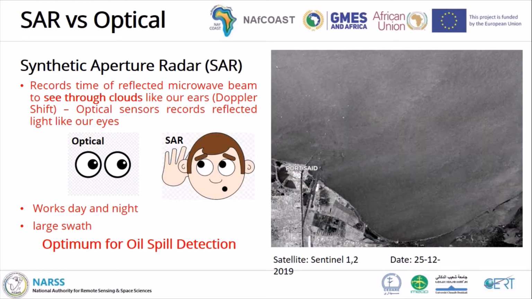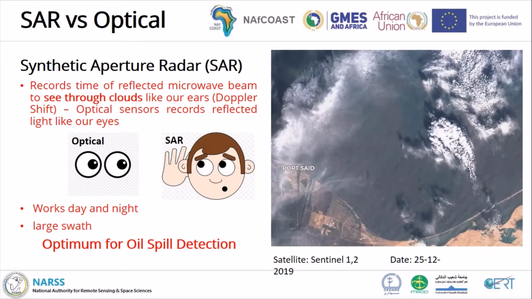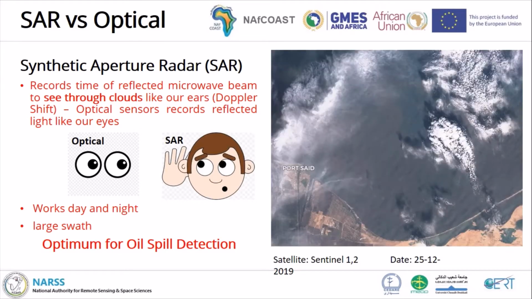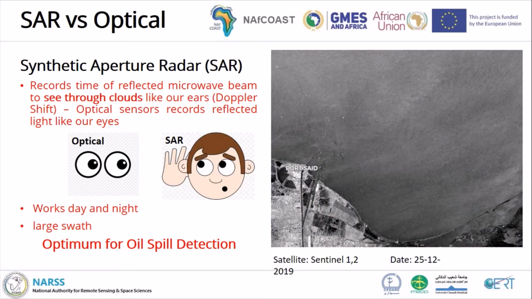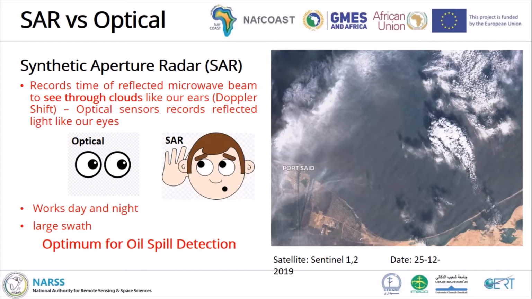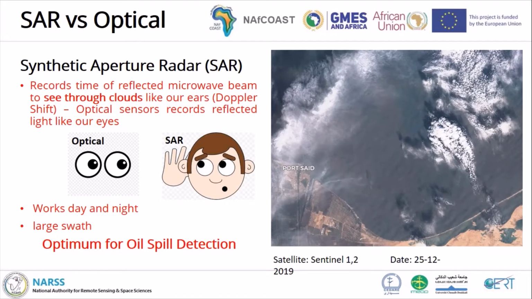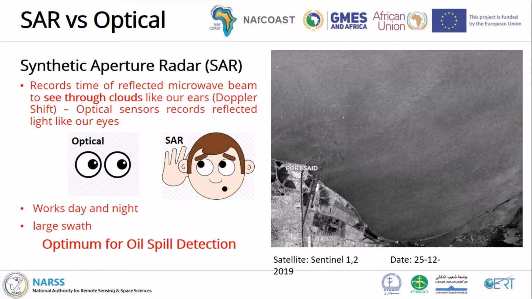Compared with optical sensors, SAR is preferred for sea pollution monitoring. As it works within the microwave range, the image is not affected by cloud nor weather conditions. More importantly, it works day and night, which gives the chance not to miss recording of any oil spills happening at night. Moreover, it provides a wide range of spatial coverage, which make it suitable for the oil spill application.